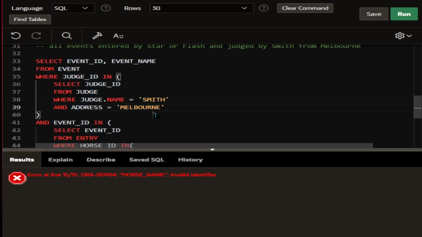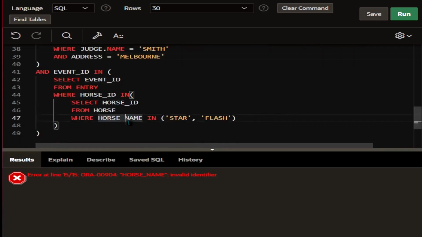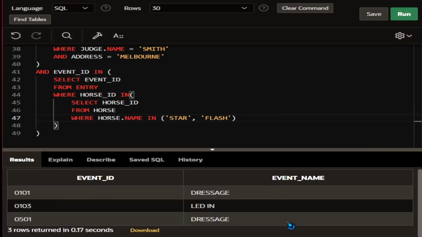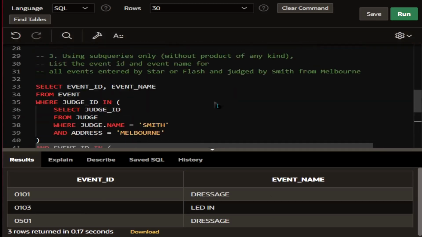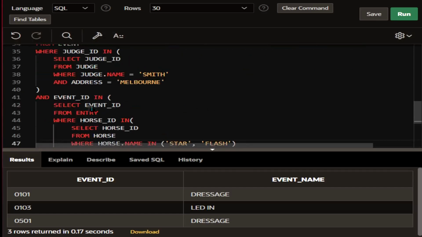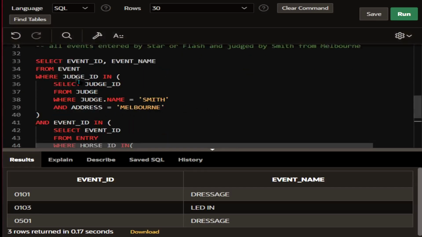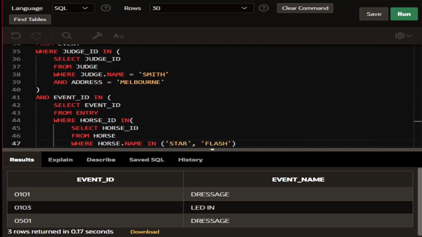Host underscore name does not exist. Of course, there's no such thing as host underscore name because it's host dot name. Ah, see? Finally. Okay. Now let me look back at the script and how this actually works. So event to event ID from event. So event of event ID, and that event ID will also appear in entry. And there you can get host ID in select host ID. Okay.